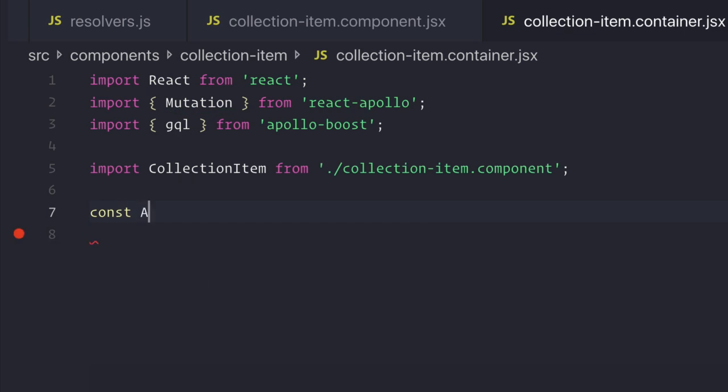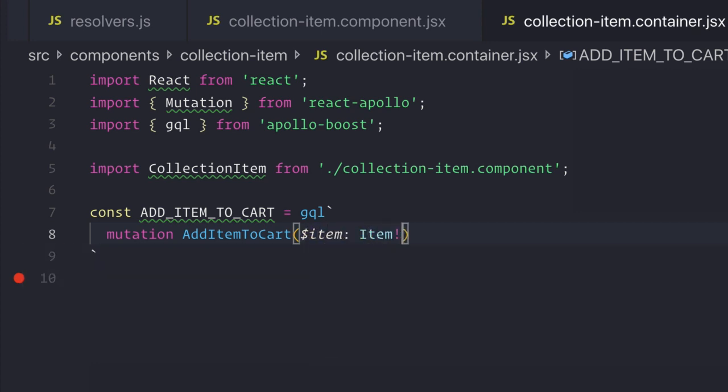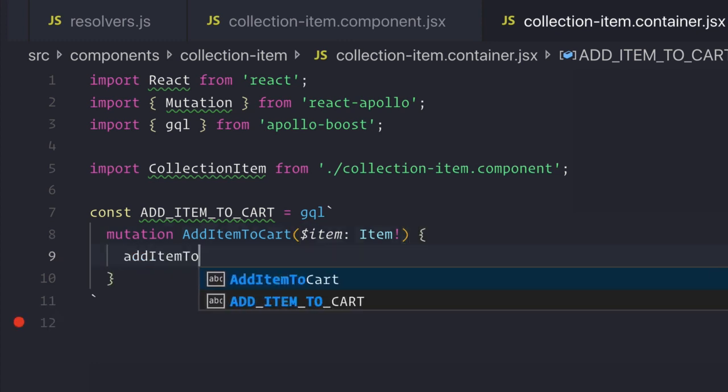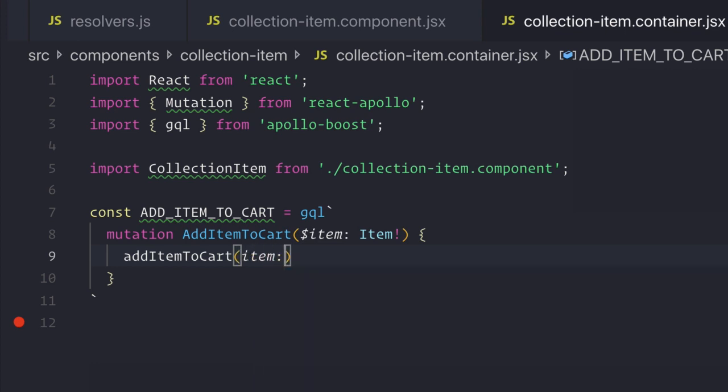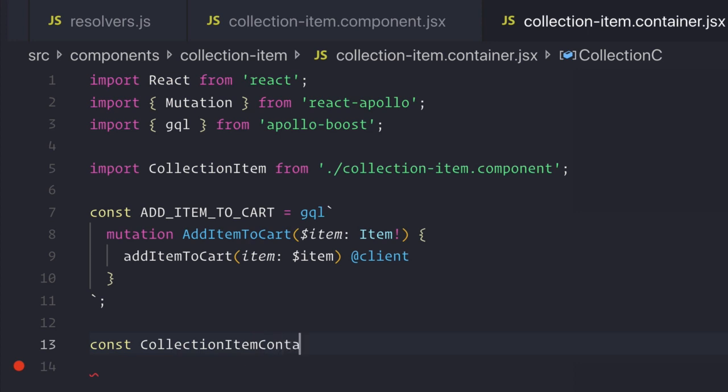This mutation will be our addItemToCart, which is equal to GQL with the mutation key of AddItemToCart. This should be capitalized, where our $item is an Item type that must be there. And we're just going to call our addItemToCart here, passing our item in as the item, getting it with our client directive. So nothing different here.